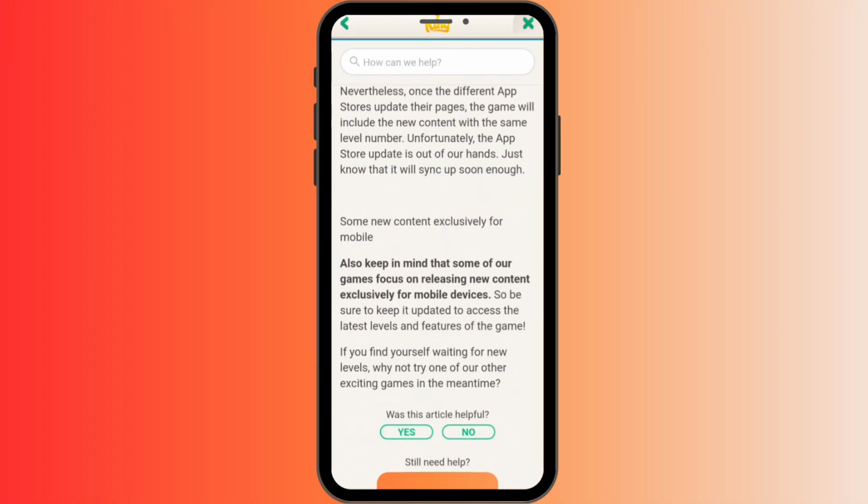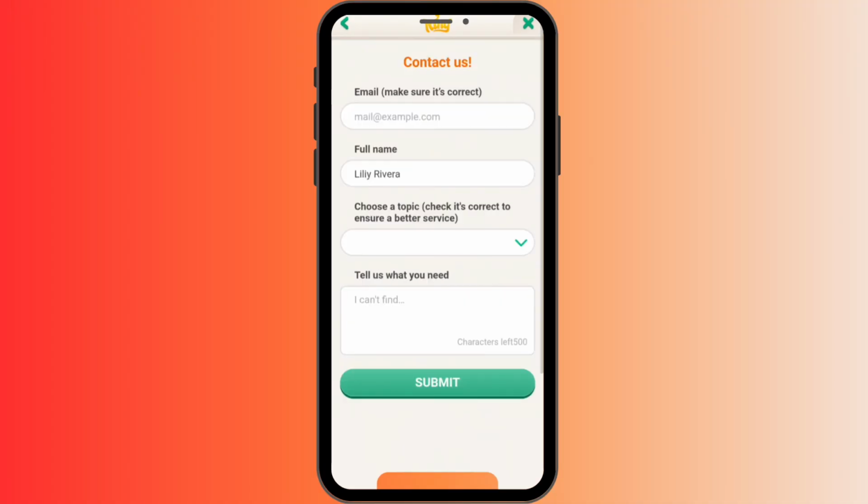Here tap on any of it, and here you can see the option of contact us. Tap on it. Here you have to enter your email, full name, and yes, there you go.